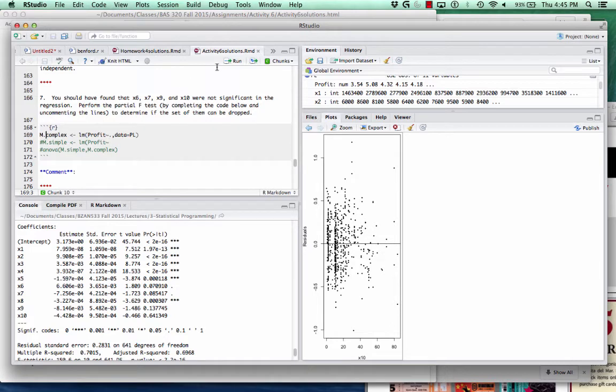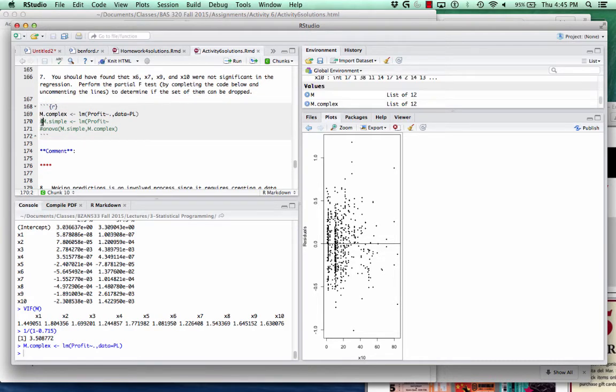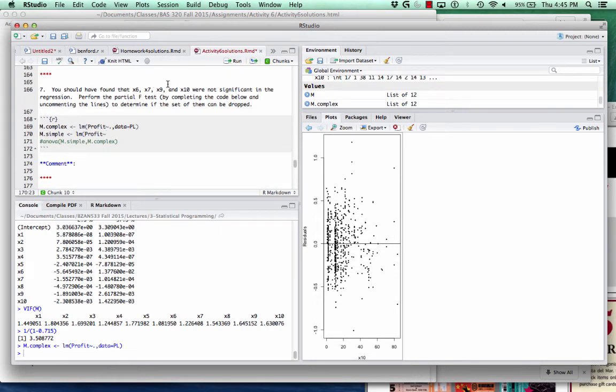We fit the model with all the predictors in it, and then we fit a simpler model that contains the predictors without the subset that we're interested in dropping. So basically x1 plus x2 plus x3 plus x4 plus x5 plus x8 from the PL data frame. So we have our simpler model, the ones without those non-significant predictors, and we have our complex model with all of the predictors in it. So one thing we know is that the complex model is going to fit the data better than the simpler model. It has more wiggle room to match up with the data points.